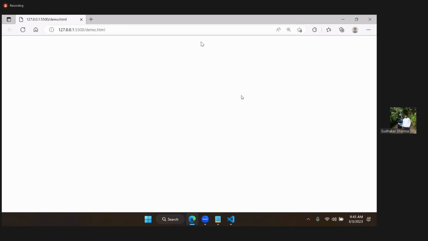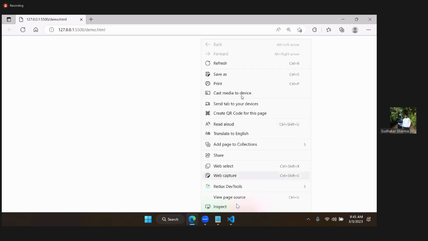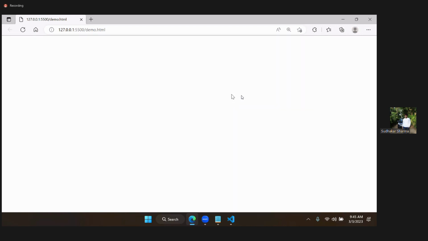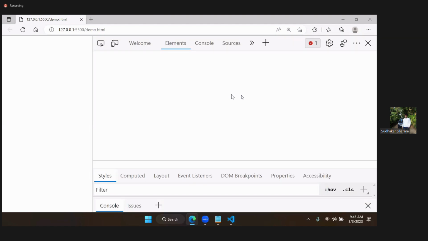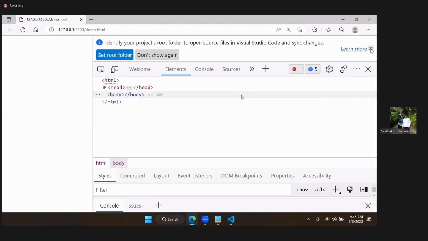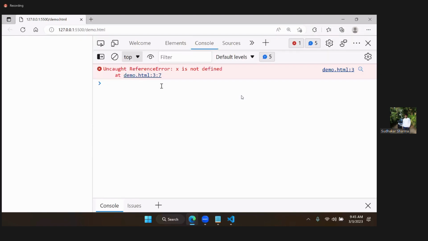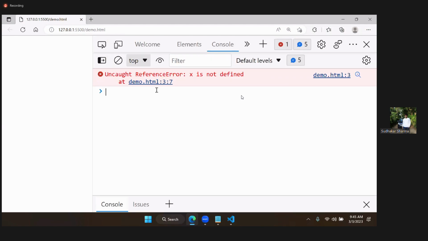That means right-click on the page and go to Inspect. In the Inspect panel, go to Console. You can see there is a console. The console is the location where it will show errors. So now it is showing errors: ReferenceError, x is not defined.